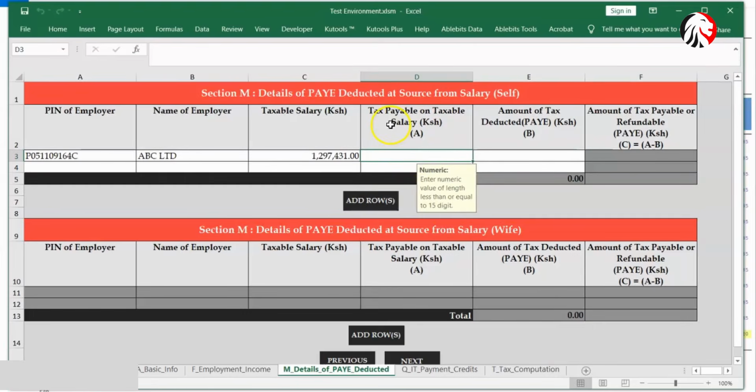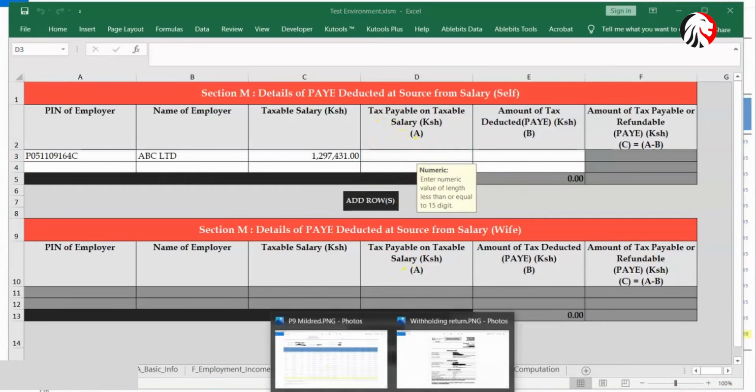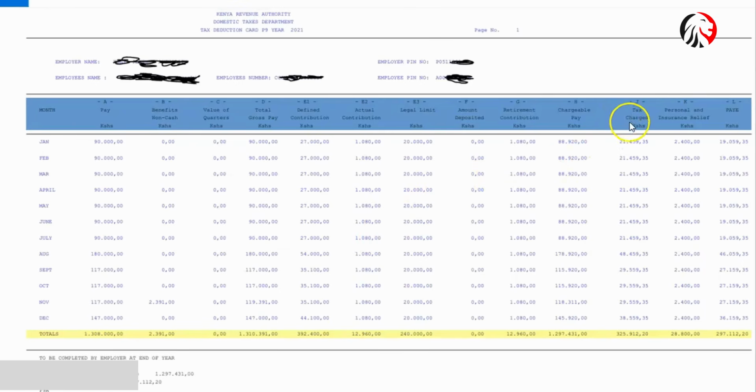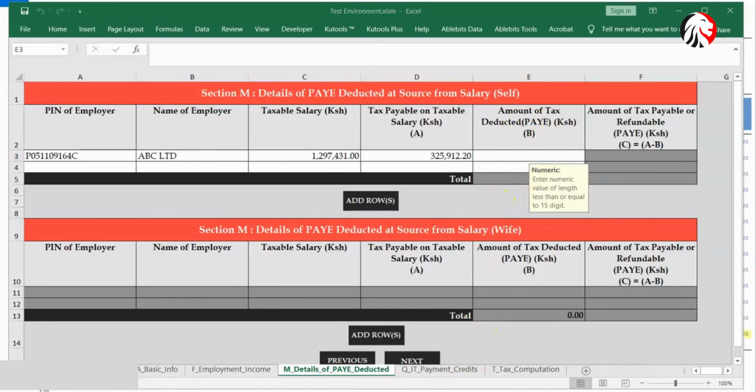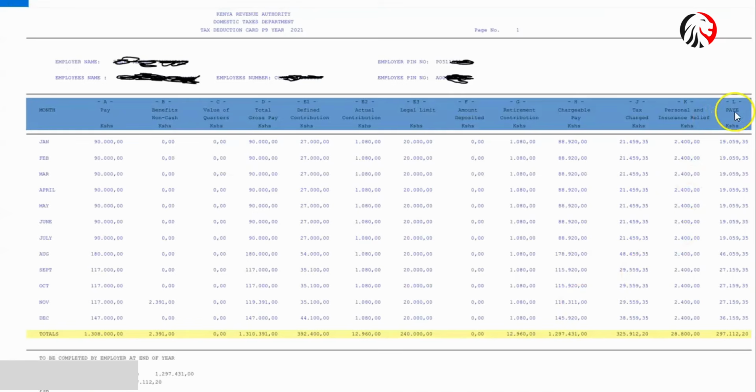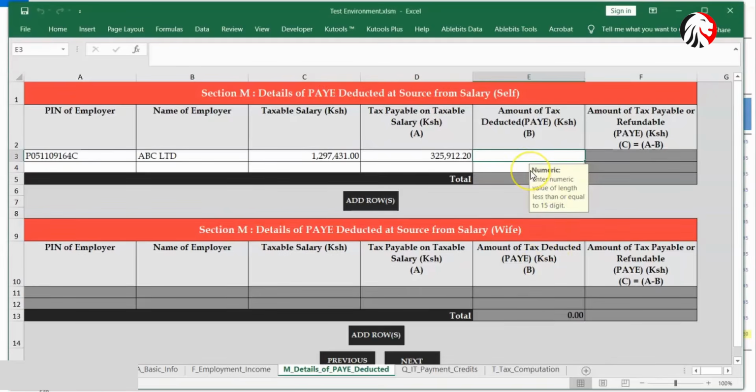The next column is tax payable on taxable salary. On your P9 form, it is column J, tax charged, which is a total of pay as you earn and personal relief. That is column K, and column L, the total will be the amount on column J. We move on to the next cell, which is the amount of tax deducted, pay as you earn. On your P9 form, it is column L, PAYE. Remember, we are working with the total values.